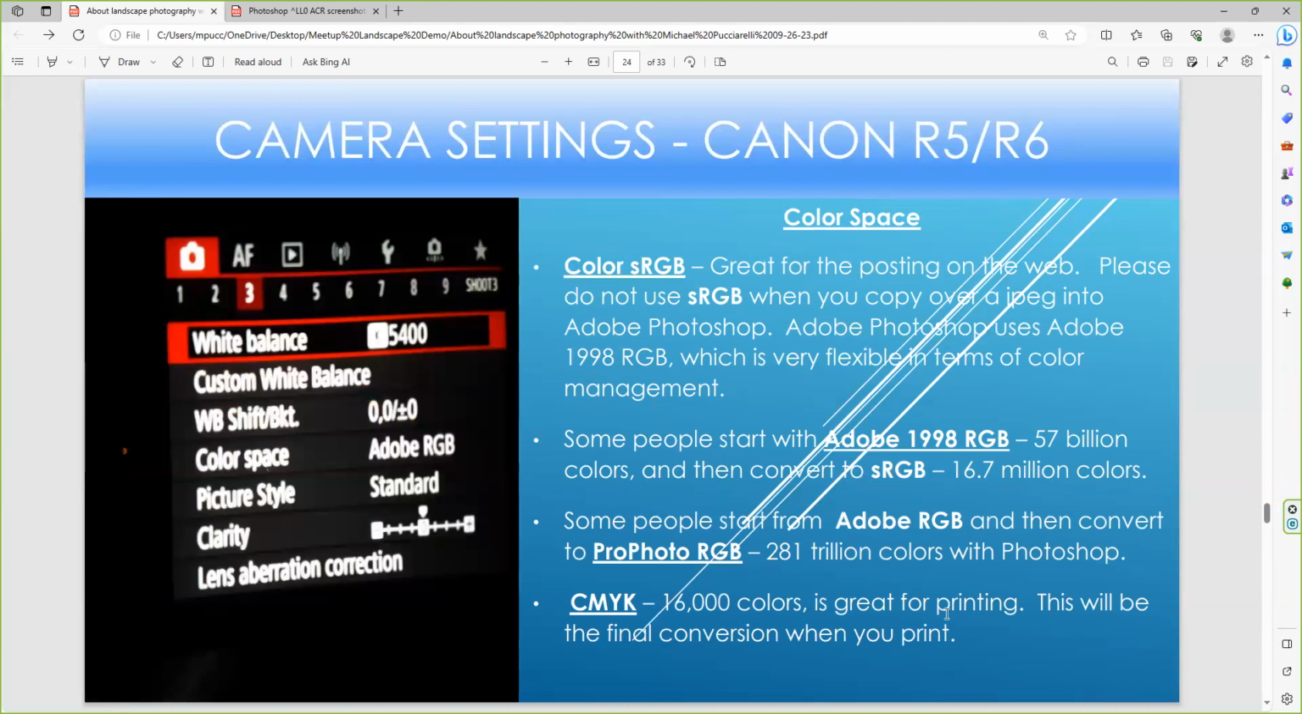Color space. Some people start with ProPhoto, which is 281 trillion colors, but the human eye can only recognize 2 or 3 million colors. I like to start with Adobe RGB, which is 57 billion, then convert it to sRGB, then you're only stuck with 16.7 million colors.